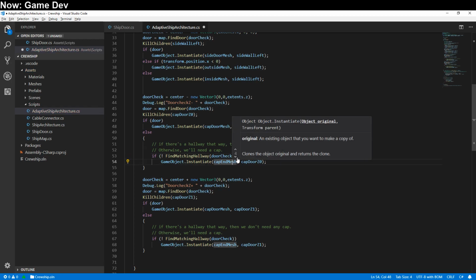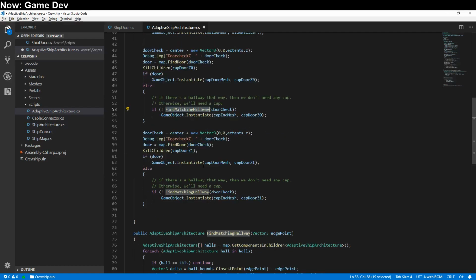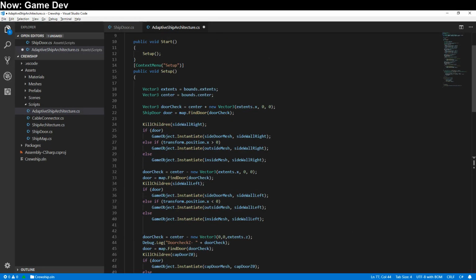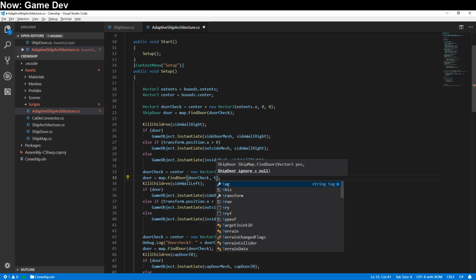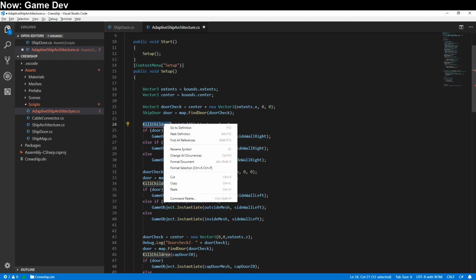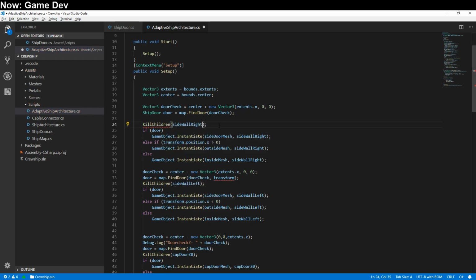So where is the find matching hallway? There it is. So basically, that's right, matching hallway. We want matching doors. Map.FindDoor, door check, comma, and then we can say which door to ignore. We're going to go ahead and actually pass it ourselves instead. And we're going to rewrite it so that instead we can... Nope, that's not the right place. There we are. So this will just be able to exempt all doors.